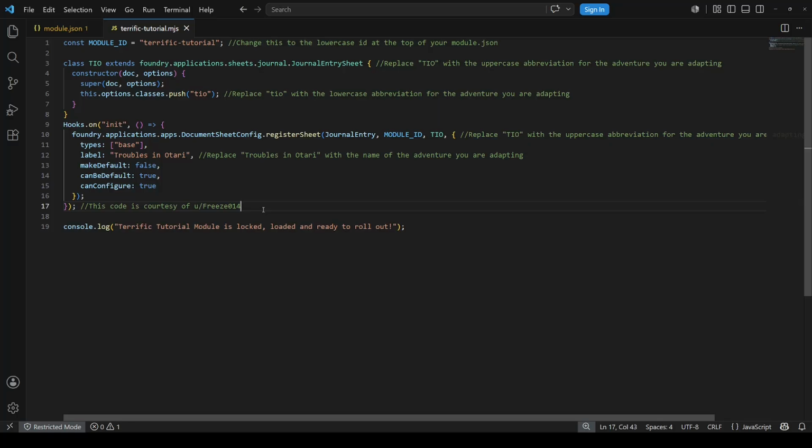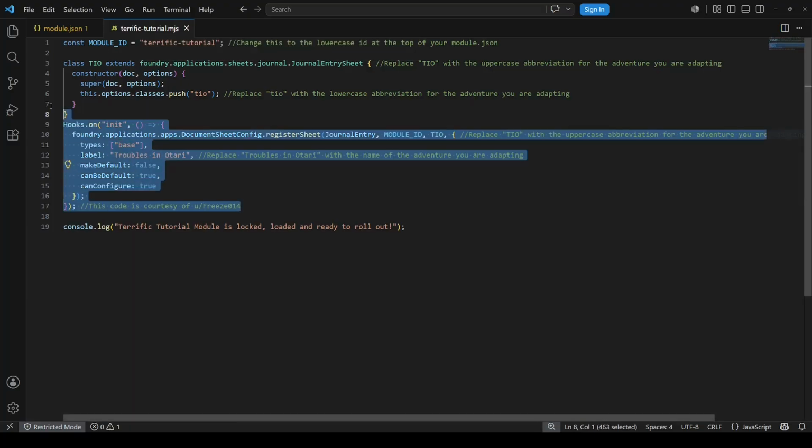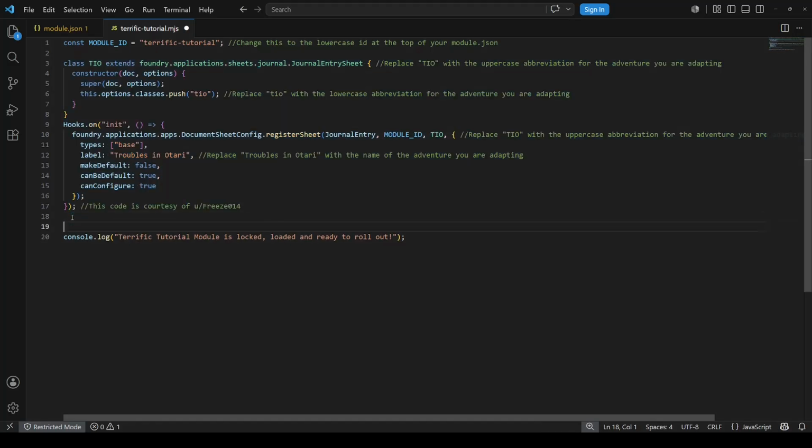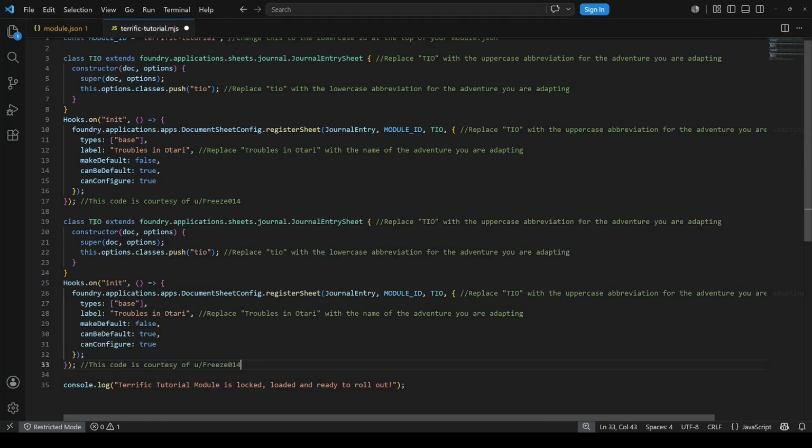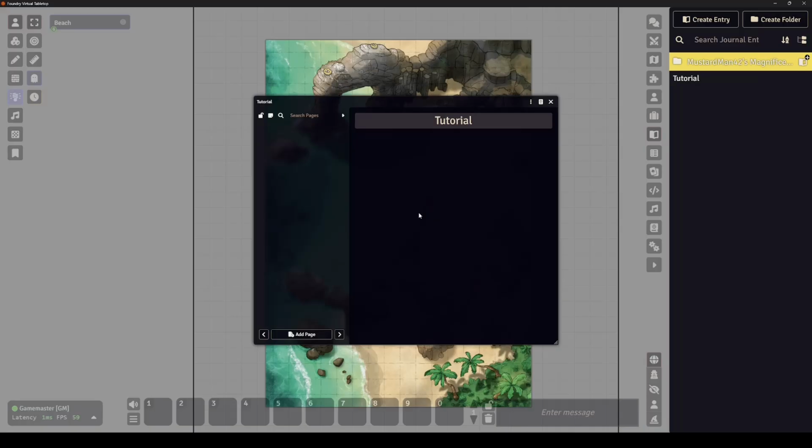Whenever you want to add a new style to this module, you simply go back to your MJS file, copy and paste this section of code, and change the relevant portions, the class down here with the lowercase, and the label. You can have multiple different styles, and each style will apply only to the journals that you select in Foundry. From here, you're clear to follow my previous guides on how to write CSS rules.